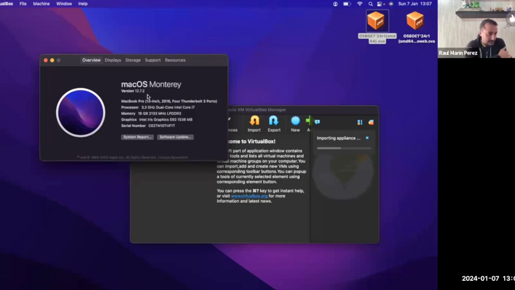Unfortunately, this machine is no longer targeted by the newest macOS release, so Sonoma is not available here. I need to rely on Monterey, which is actually two versions back. Sonoma is 14, this is 12. But again, very stable and very powerful.